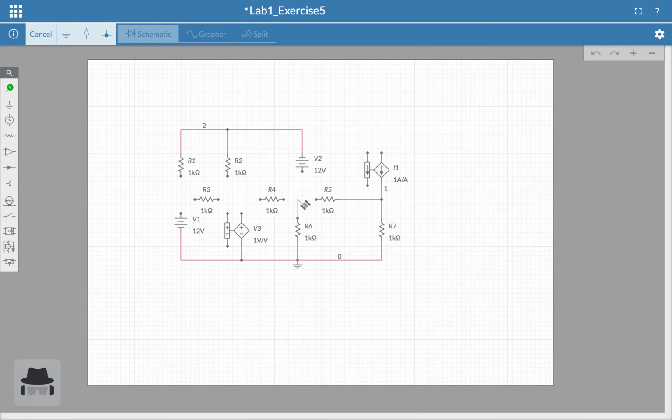I'm just going to connect everything together, and then I'll show you how to connect these dependent sources together. My goodness. Connect that. A little wire spool here.